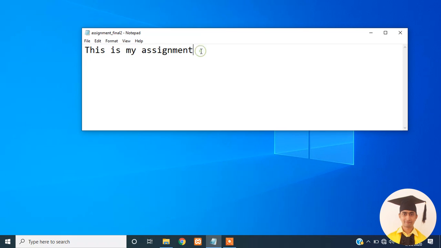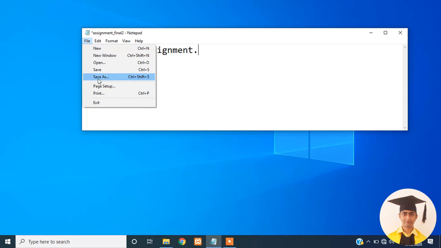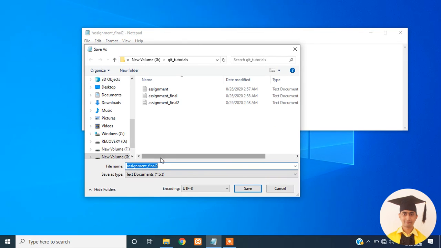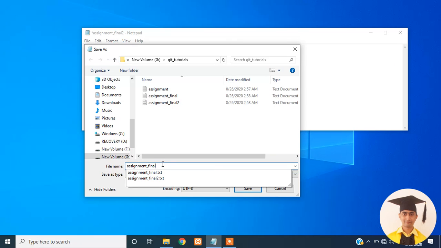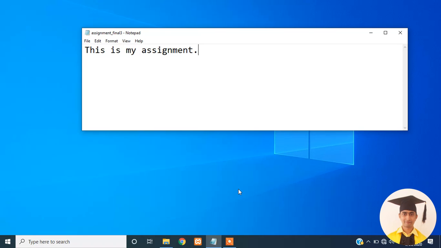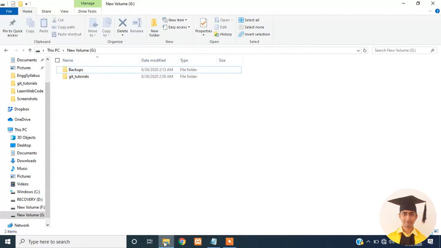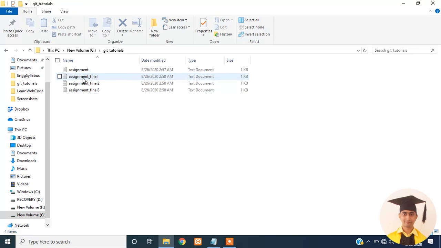I also missed giving the full stop. So one more time, I am saving it, keeping the previous file as it is. So giving this name assignment_final3.txt and saving it. So now if I observe my folder of Git tutorials, I have multiple versions of my assignment file with each file having some sort of modification.